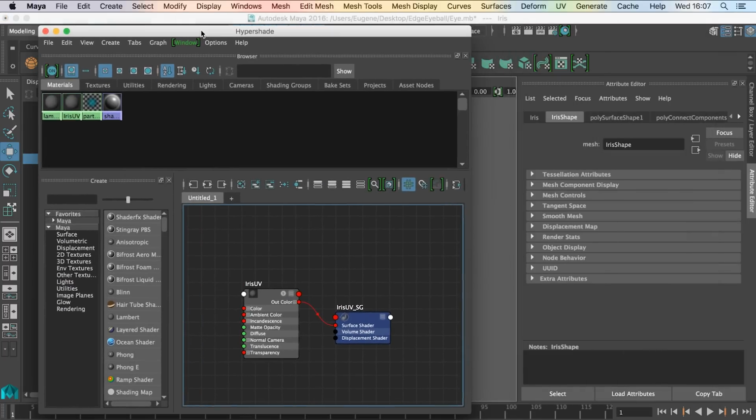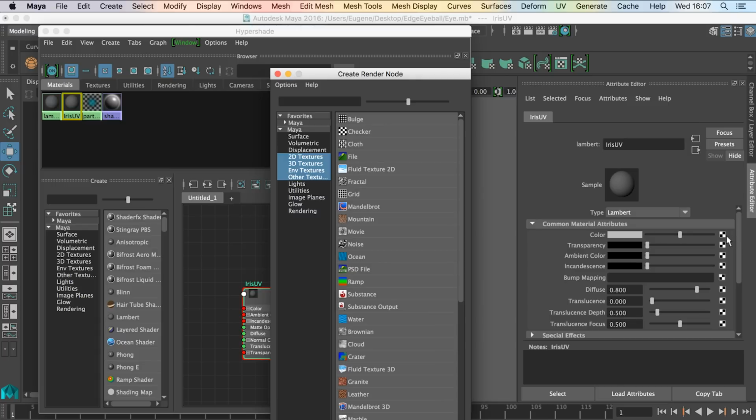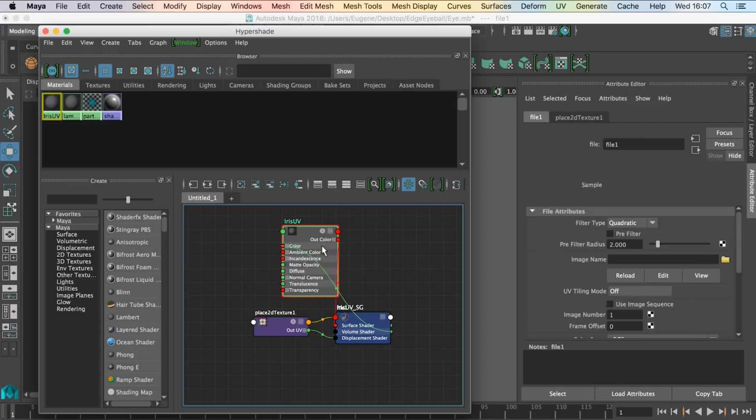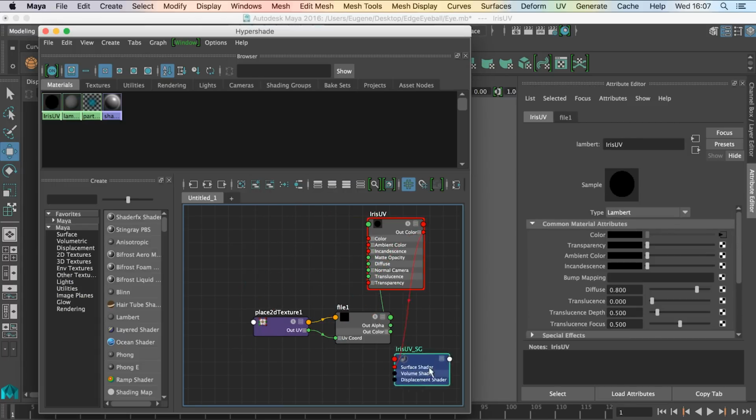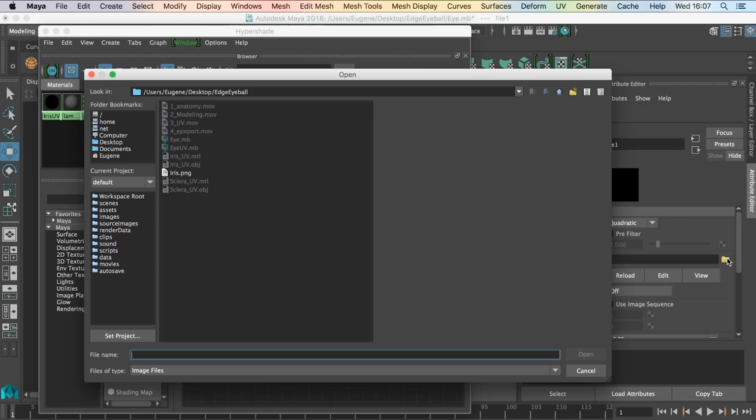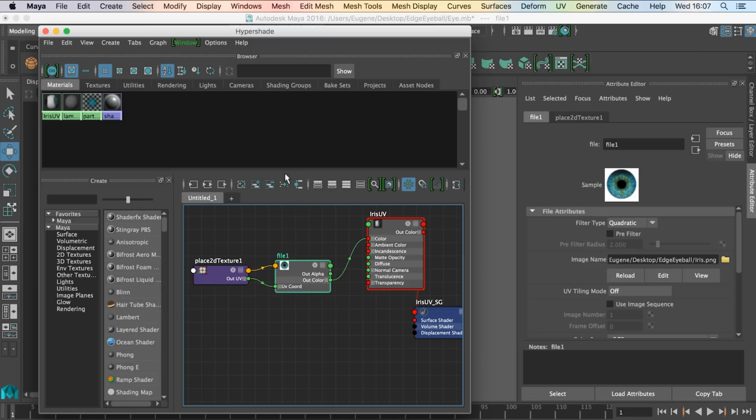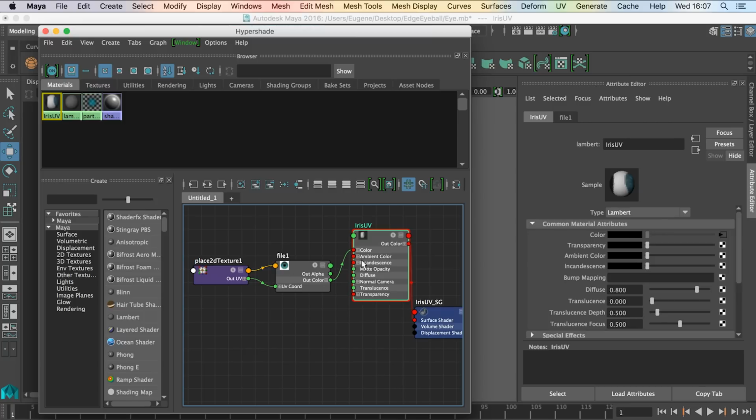Now I'm going to apply it. No, before that, let's first punch our texture in. So let's select our iris UV material, go into color attribute, click this checkerboard here, and click file here. Now it's created a bit of a mess, but here's our file node. If we select this file node and then click this folder here, I'm going to navigate to my texture. So here's my texture that I'm going to use. Click open here. And now this texture is in the color channel of our material.